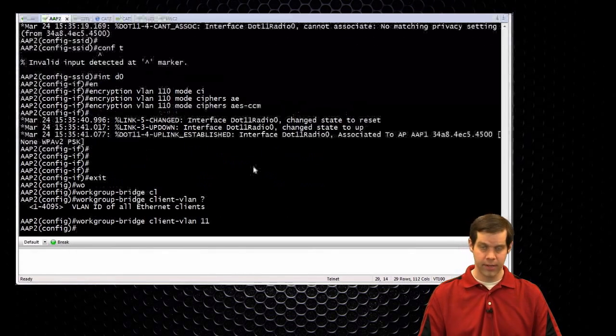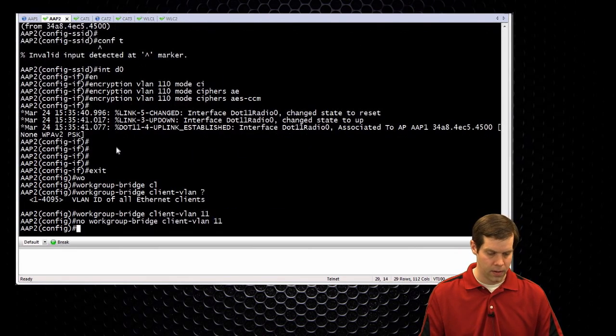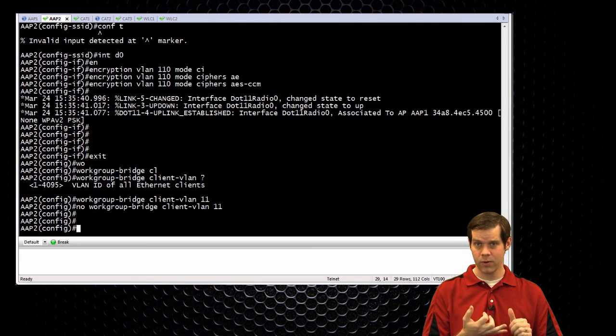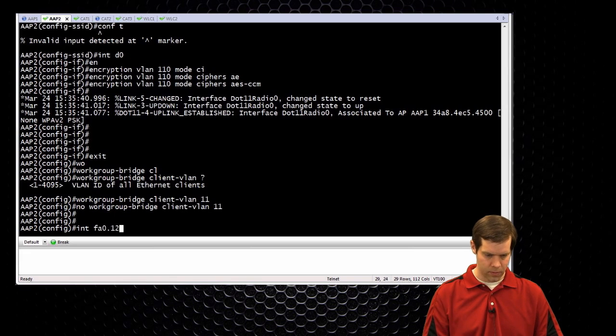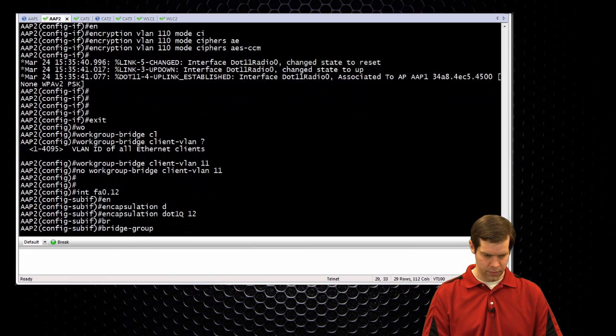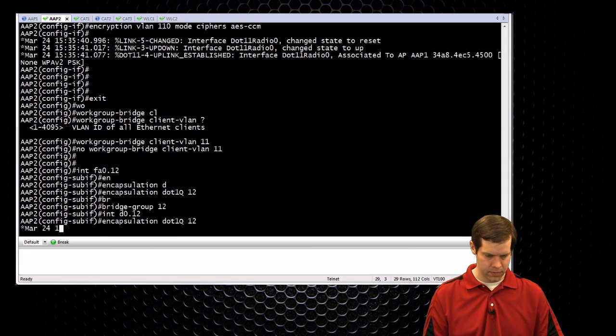So I honestly don't need to change anything on AP1. Everything's already ready on AP1. All this is going to be on AP2 now. So I can take away this command. I don't need that workgroup bridge client VLAN command anymore. And I'll go ahead and be bridging VLANs 11, 12, and 110. So I just need to get that VLAN 12 up there. So let's create that real quick. FA0.12, encapsulation dot1Q 12, bridge group 12. Put it on the radios.